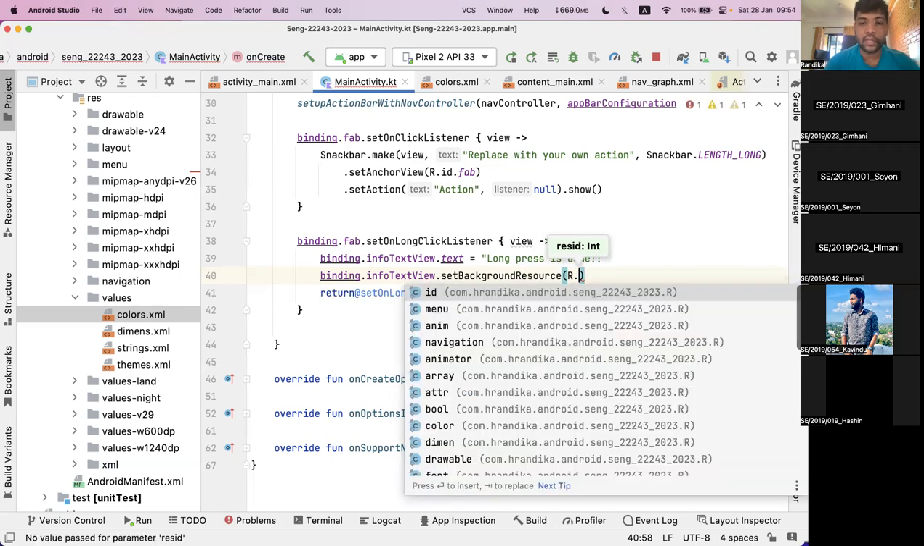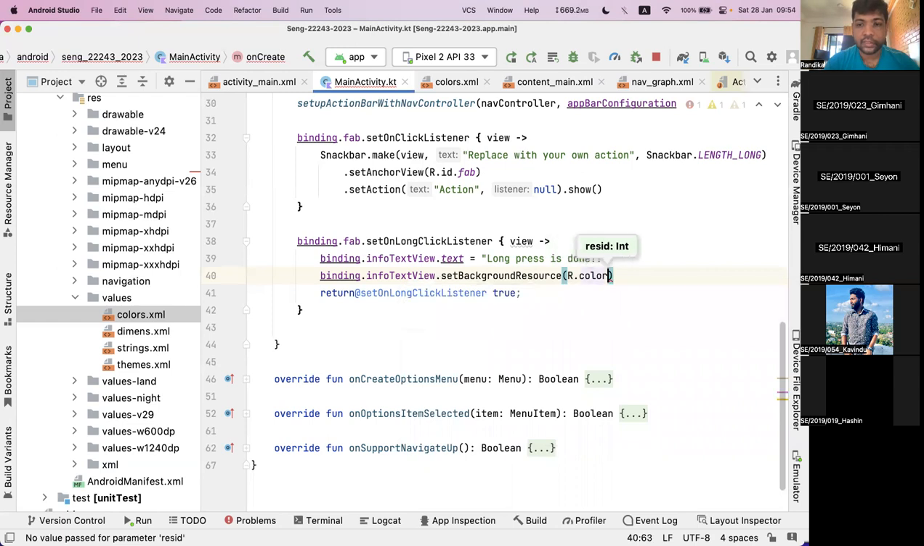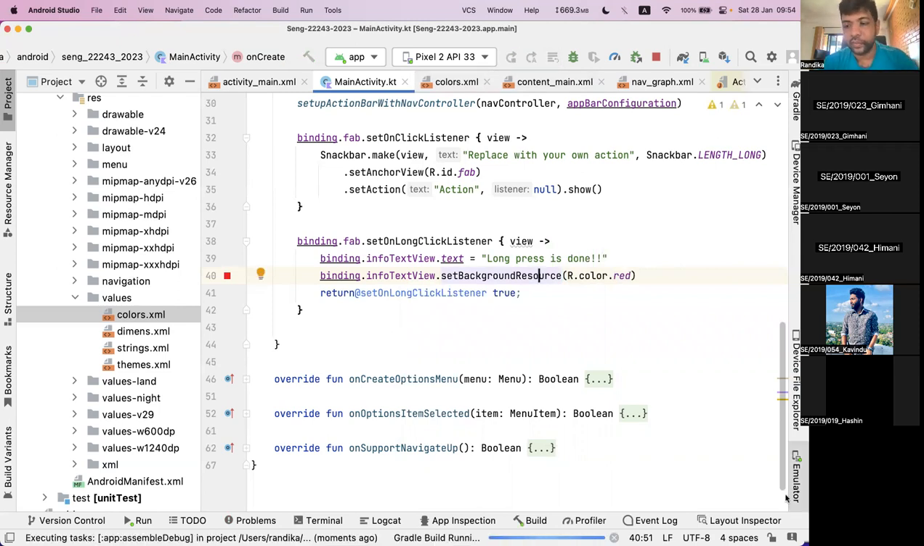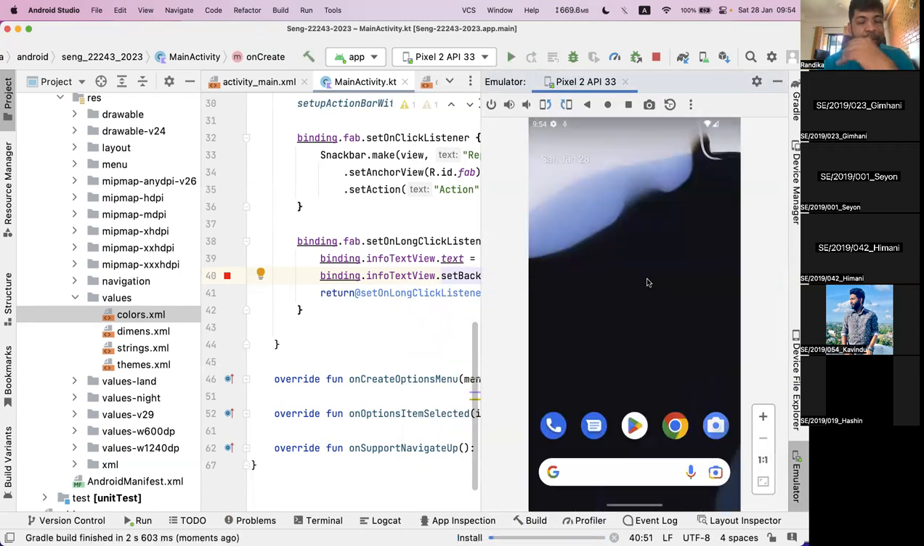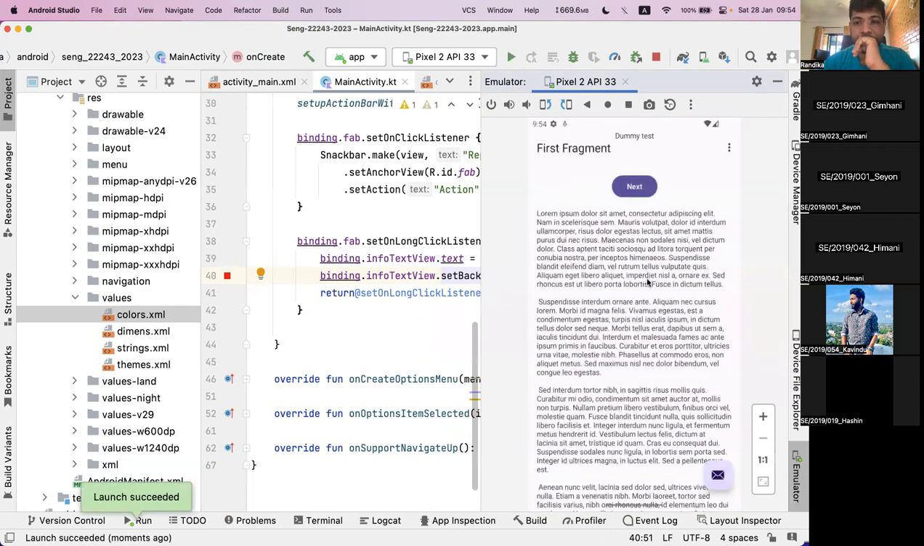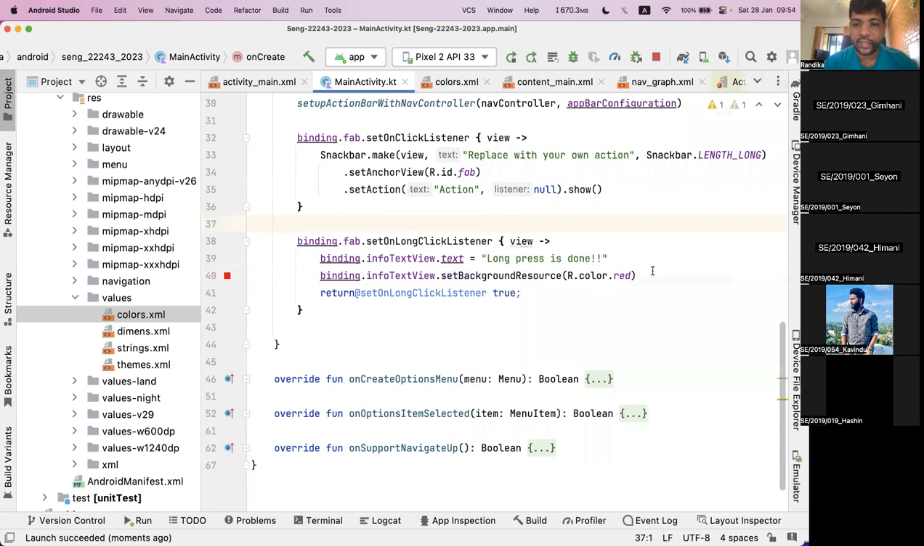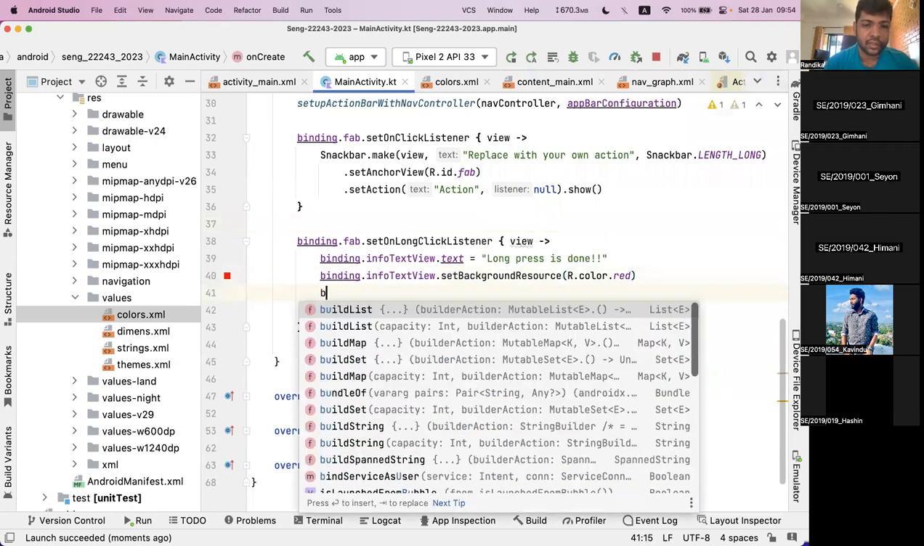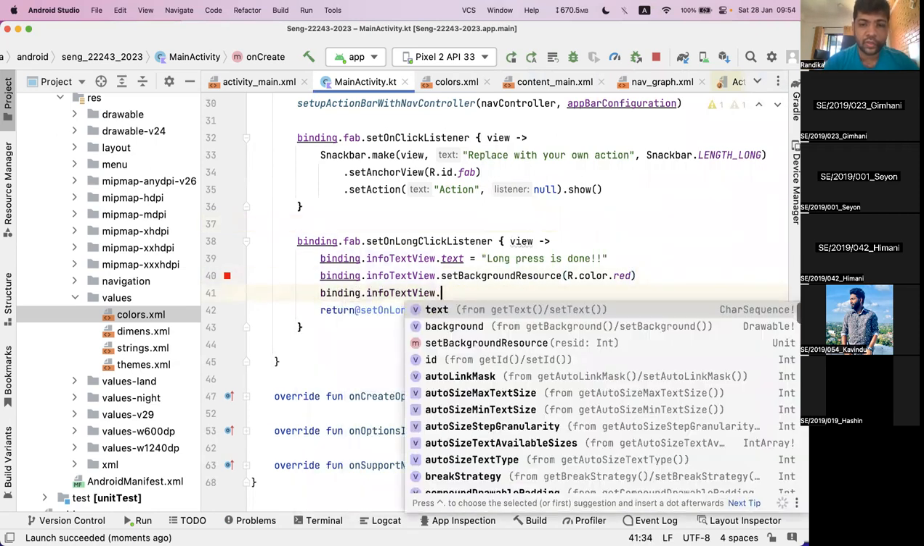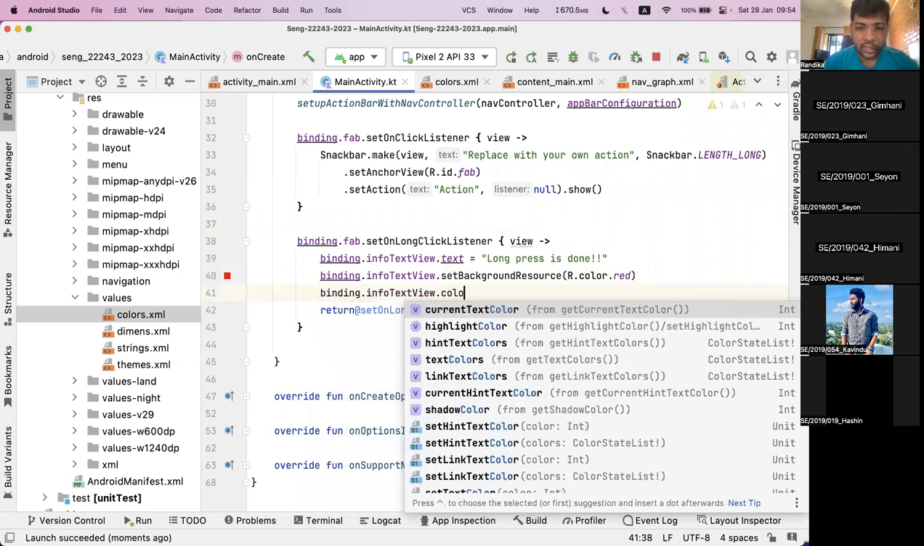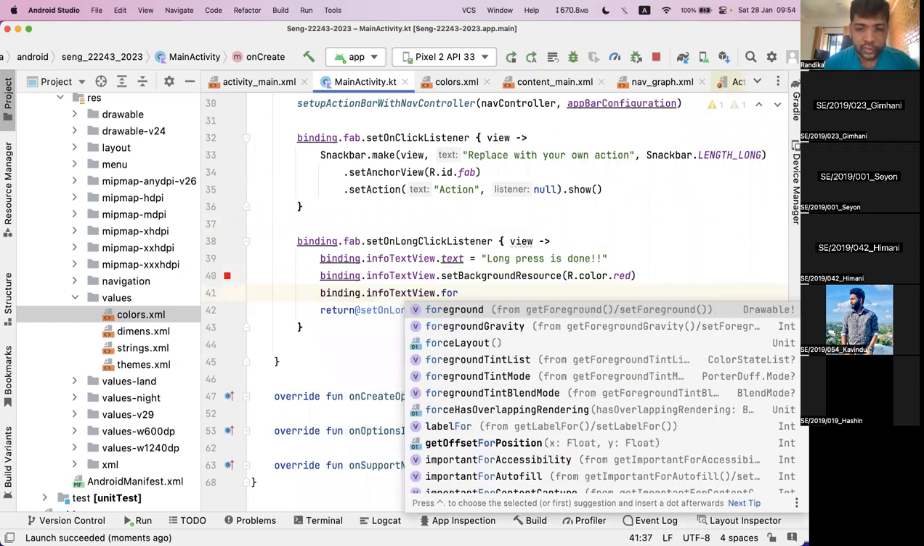In here, I will say R dot color dot red. Okay, supposed to be no errors. Let me run it again. Let's see. I will long press. There you go. Long press done, and the color is changing to red. Okay, and I can change the text color as well. I think I say binding info text view color. I think foreground color. Foreground.